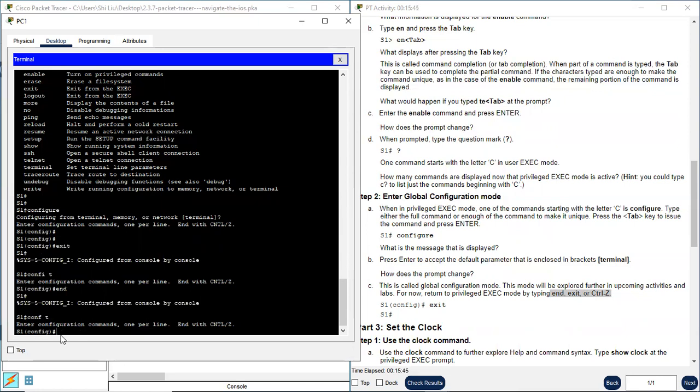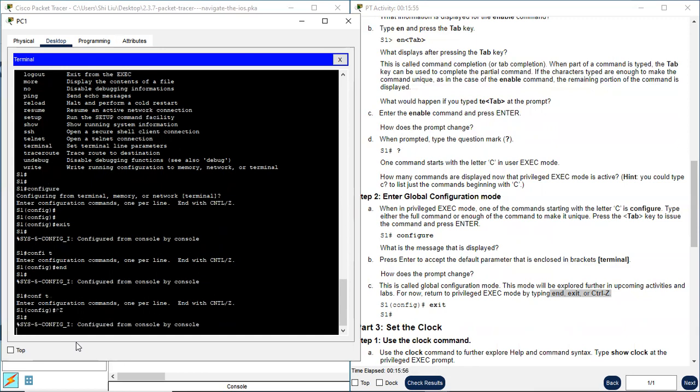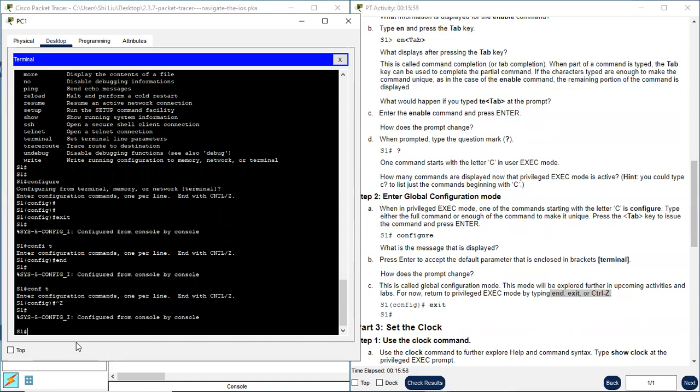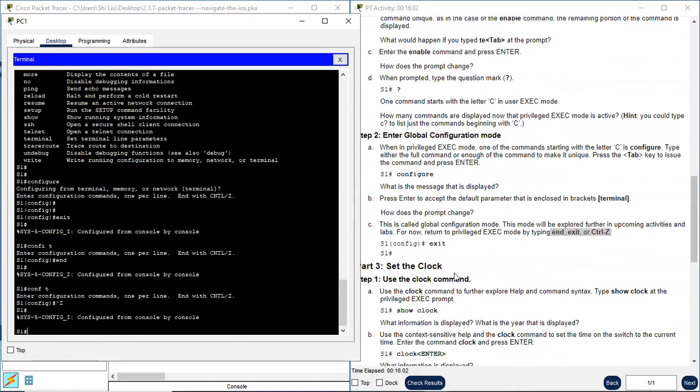This time we use Control Z: the Control key, which is at the bottom left corner, and press Z together at the same time. Then we return back to the privileged executive mode. All right, so we finish this part. And next is set the clock.